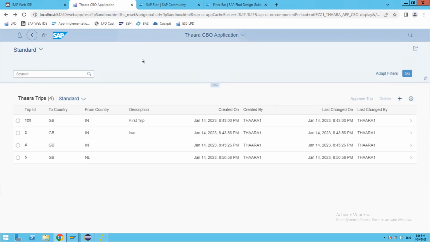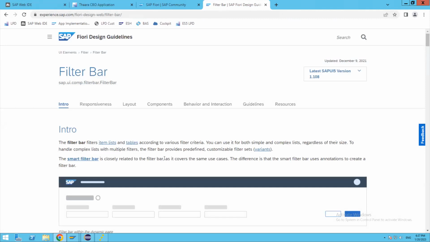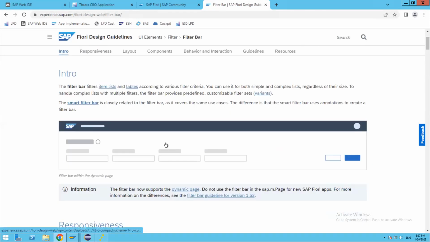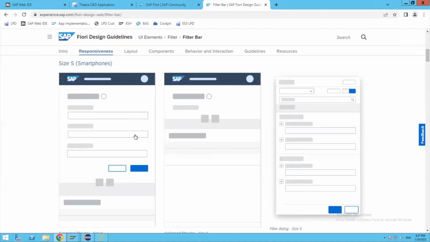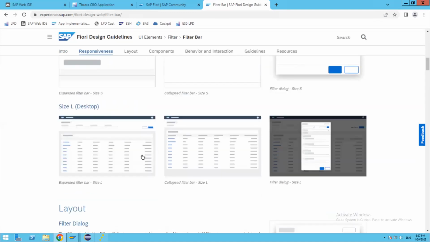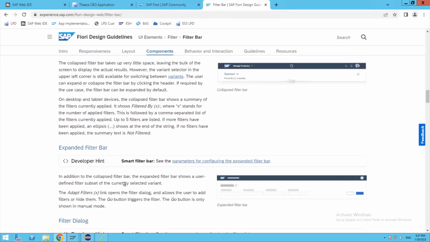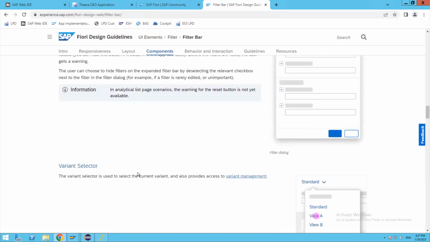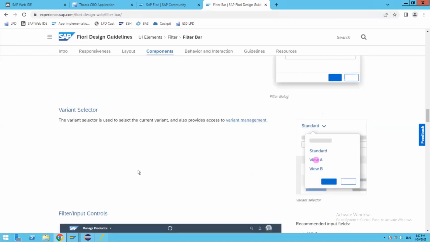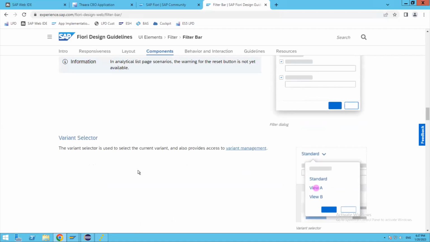Wherever there is a smart filter bar, there will be a smart table, and the table itself will have a separate parameter to pass the ID of this one. We will come to that later. But from this control's point of view, how it will have responsiveness according to the device: desktops, large screens, big screens, etc. And there will be do's and don'ts as well, so when this has to be used and when it shouldn't be used, etc.